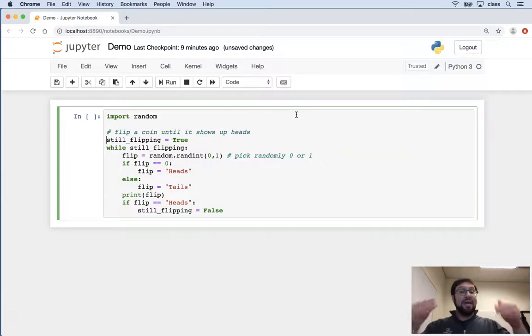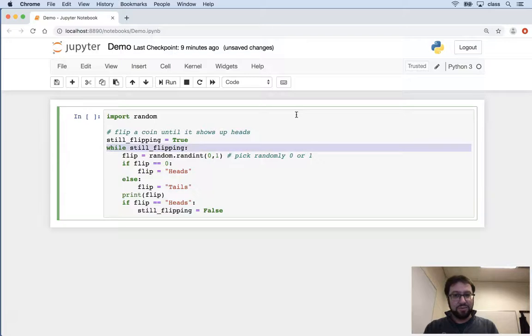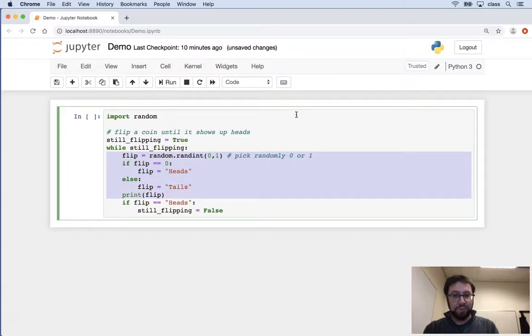This is my should-I-keep-going variable. My can-I-keep-going variable, I'm going to call still_flipping, and I'm going to assign a value of true to that. Then I can have this nice line of code that says while I'm still flipping, keep flipping, right? If I'm not still flipping, it'd be while I'm not still flipping, that'd be false. So while I'm still flipping, I'm going to flip my coin. I'm going to do my flipping work.